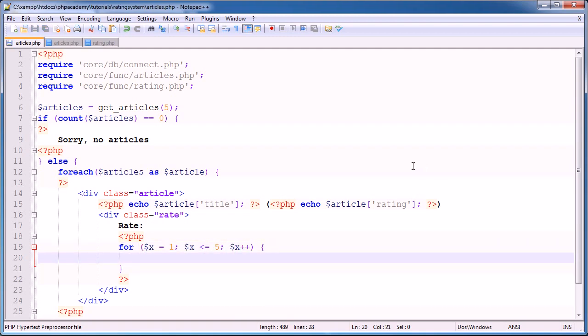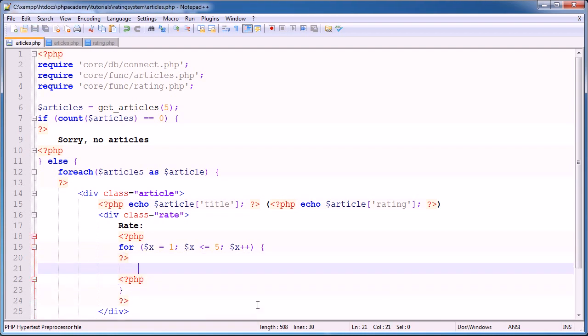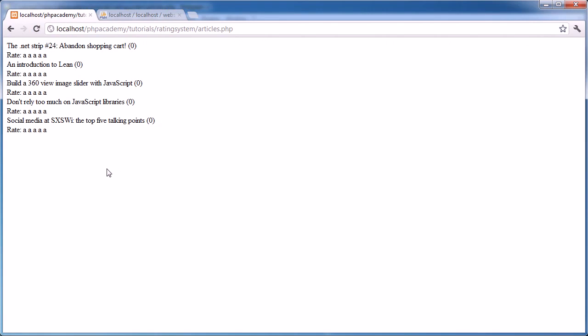So this is our setter, our condition, and our increment or decrement, depending on which way you're going. What we do now is I'm going to break out of PHP, and then here I'm going to create a link. So if I do an A for now with a space, you'll see that we get this. We've got the title here, and we've got rate A 5 times.